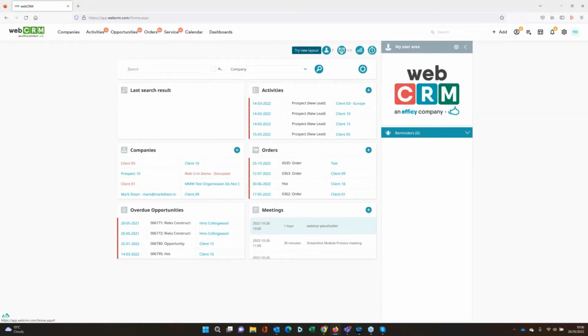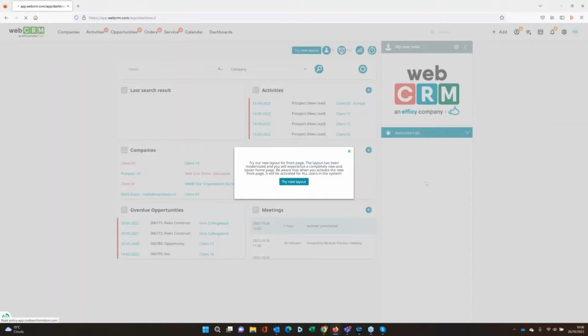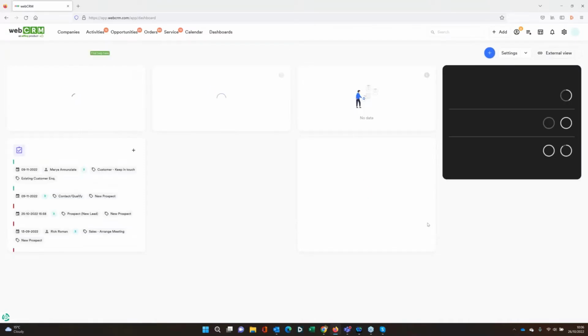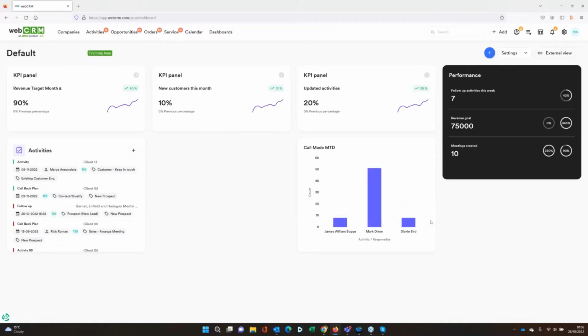So you've got this tempting button called Try New Layout. And then the layout appears. Bear in mind, obviously, if you do this, all the users will see this and all users' screens will change, okay?